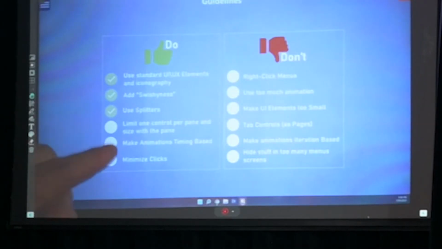Use splitters. Limit one control per pane, so that you can size with a pane to make your UIs more sizable. Make animations timing-based, not iteration-based. The reason why is I once programmed some really cool thing to fade in, and I had it fade in through a loop, with so many iterations, and then I took it from my really fast computer to my technician's really slow computer, and then it took 30 seconds for it to fade in. So it's better in those cases if their computer's not going to keep up, then it just essentially bypasses the animation and just goes on.